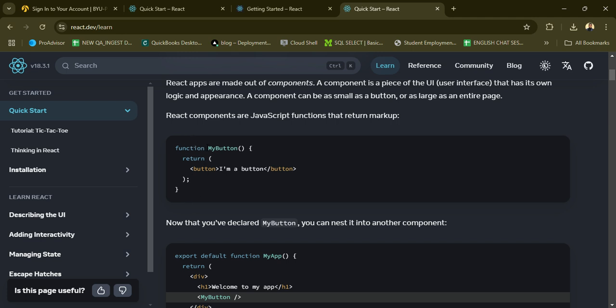And this is the function, right? We have the keyword called function, right? And after the keyword, we have given a function name which is called MyButton, right? And this function is returning a button, because the name of the function is a button, and then I'm going to return a button which says I am a button, right?